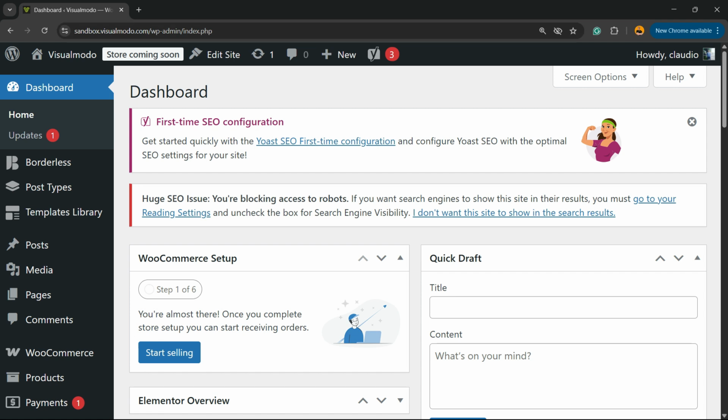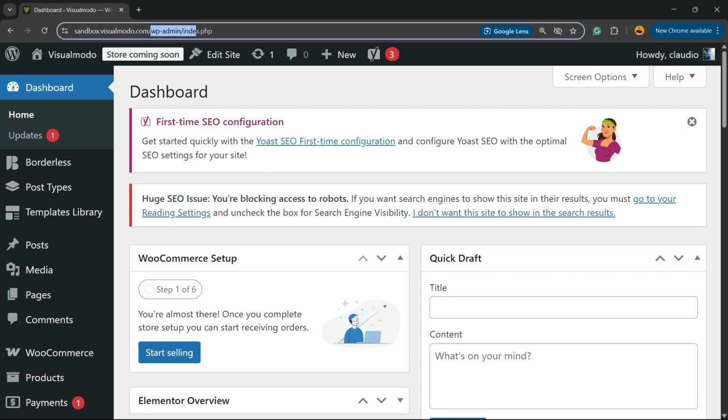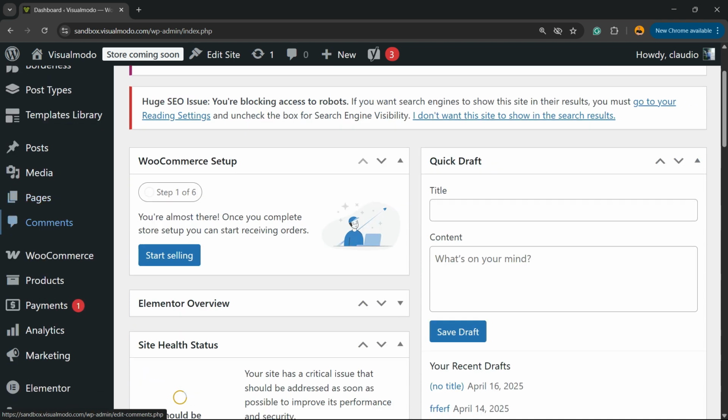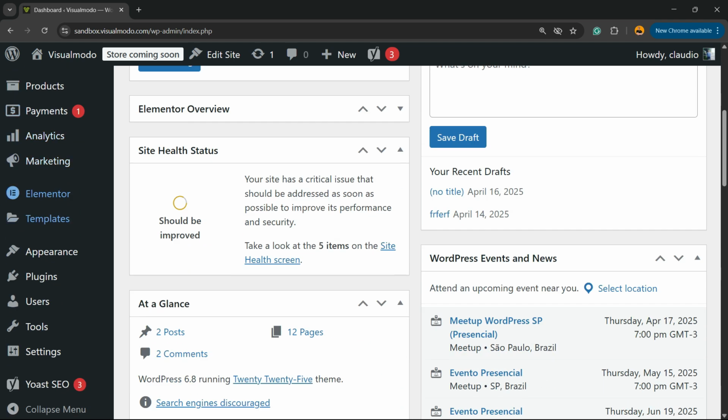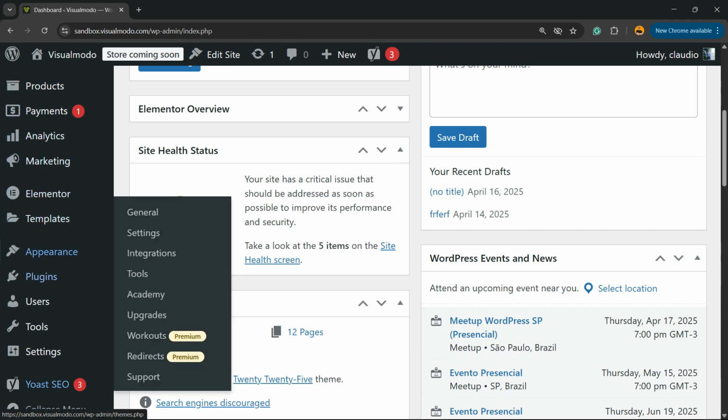After this, go to the WordPress dashboard. To access the dashboard, it's your domain plus wp-admin. I'm going to start this tutorial assuming that you already have installed your WooCommerce plugin on your site, you already have products on your store, and you already have installed the Yoast SEO plugin on your site.